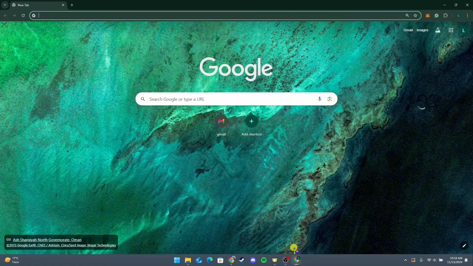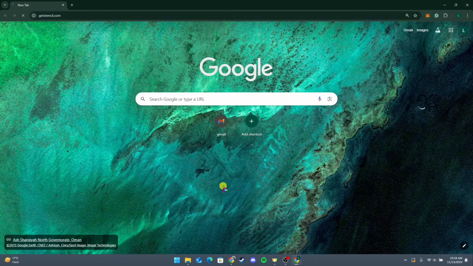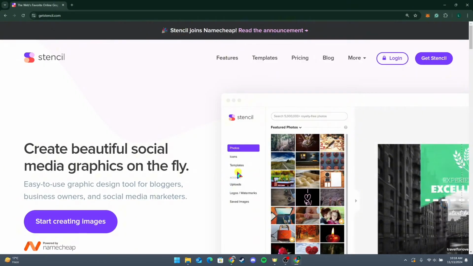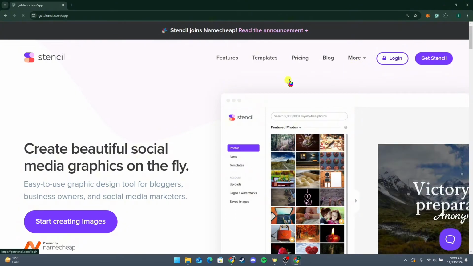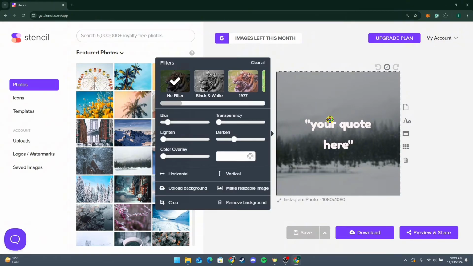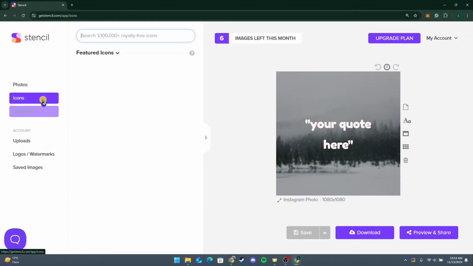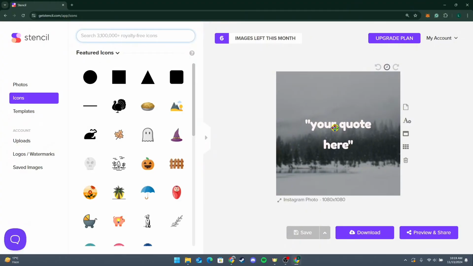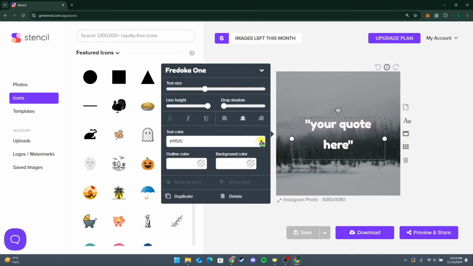First of all, open up your preferred web browser and head over to getstencil.com and log in to your account. On the left sidebar, you can add the elements in your canvas. From here, select the element that you want to change color. You will see a text color option.